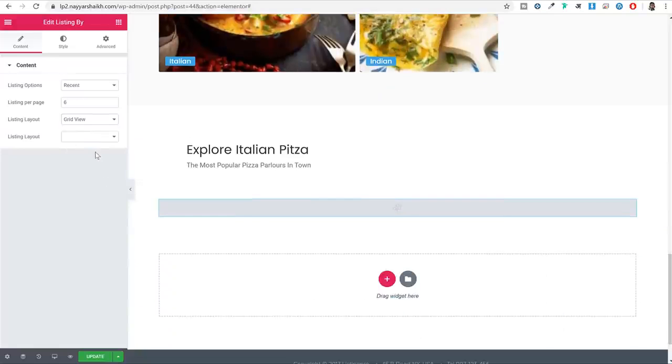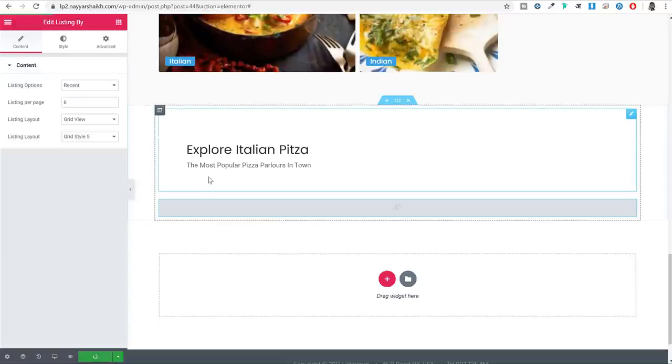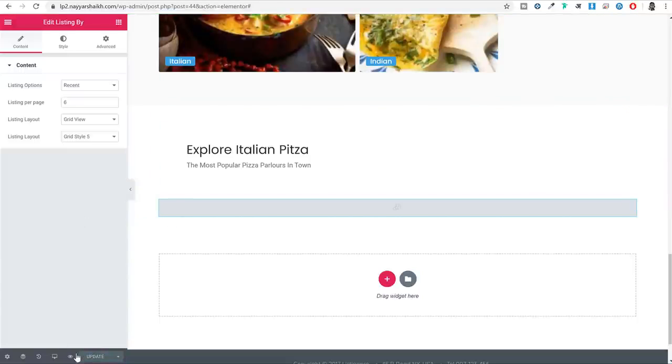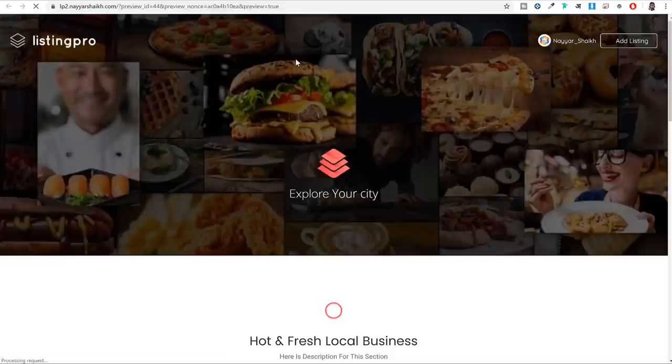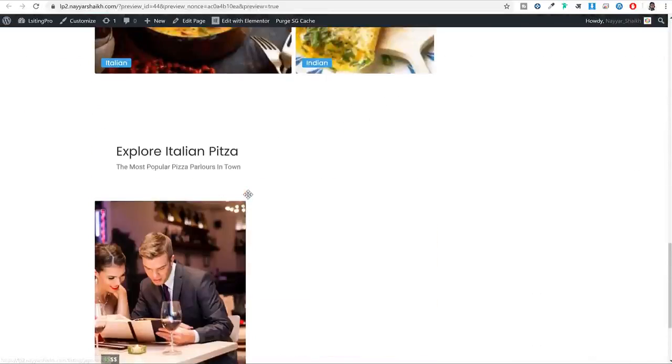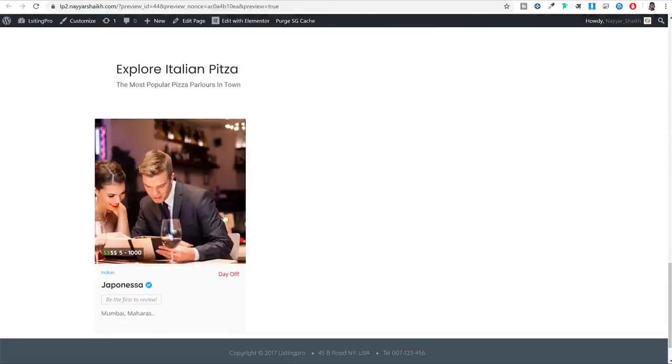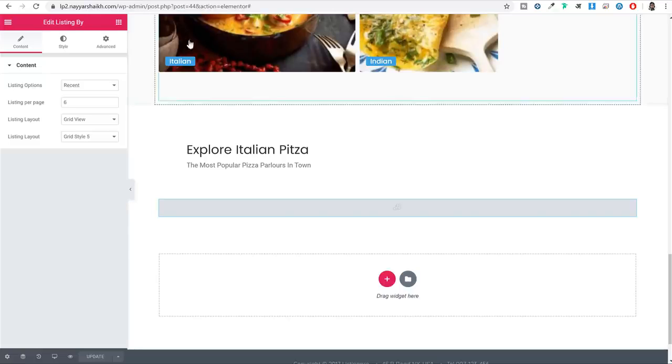I'm selecting grid layout, and under grid layout, you have different layouts available. So maybe we'll select this list 5 or grid 5. Click on update. Now you might not see this thing over here, but if I preview this website in a new tab, here, as you can see, this is working perfectly fine. All right. So this thing is working.